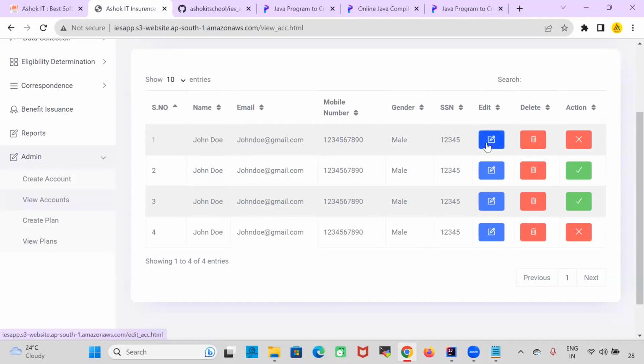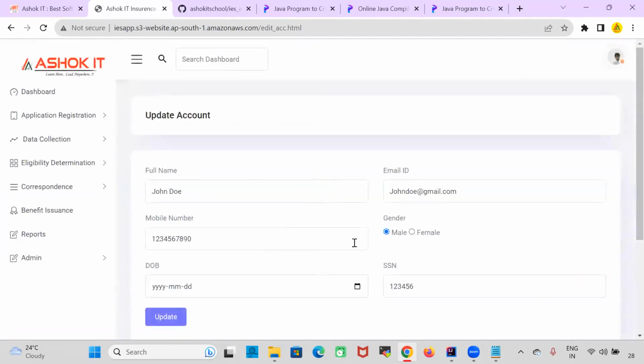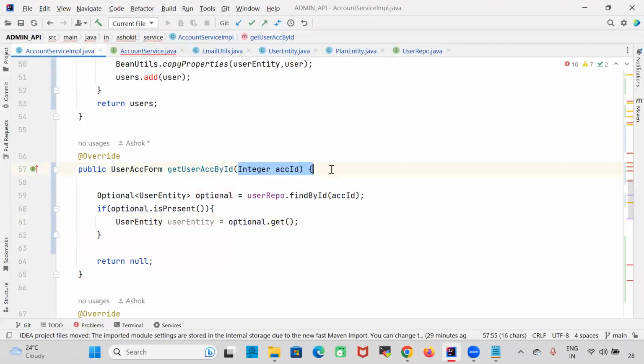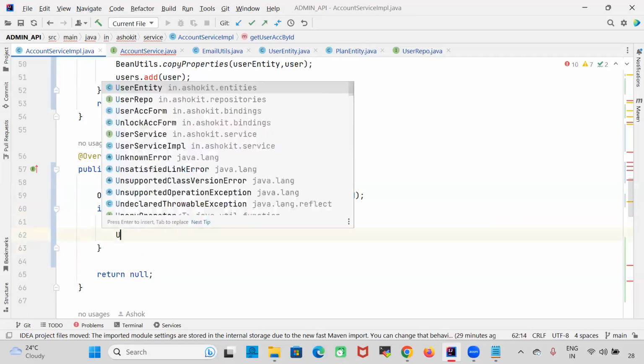What is the meaning of edit? That record we need to get into the editable mode. So I'm getting the account ID. Based on the account ID, I am getting the record. Find by ID will give you an optional object. In that optional object, the record may be available, may not be available. If the record is available, then get that record. Then I need to return that record. How to return that record?